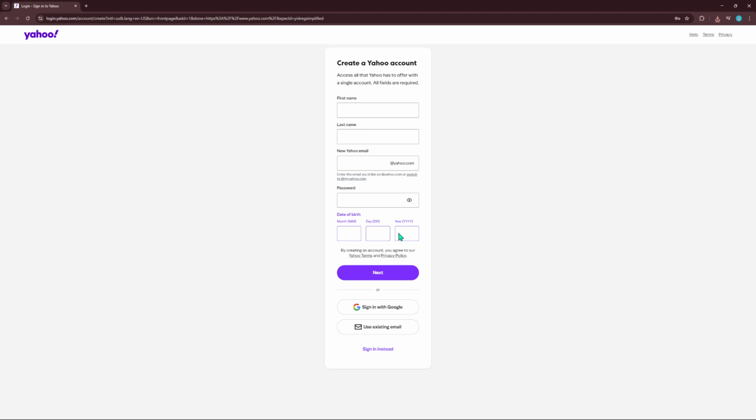Enter your birth date. Providing accurate information helps with account recovery and ensures your settings comply with age requirements. When everything looks right, review the form to catch any typos. Click Next to continue. Yahoo will now verify your phone number to make sure it's really you.